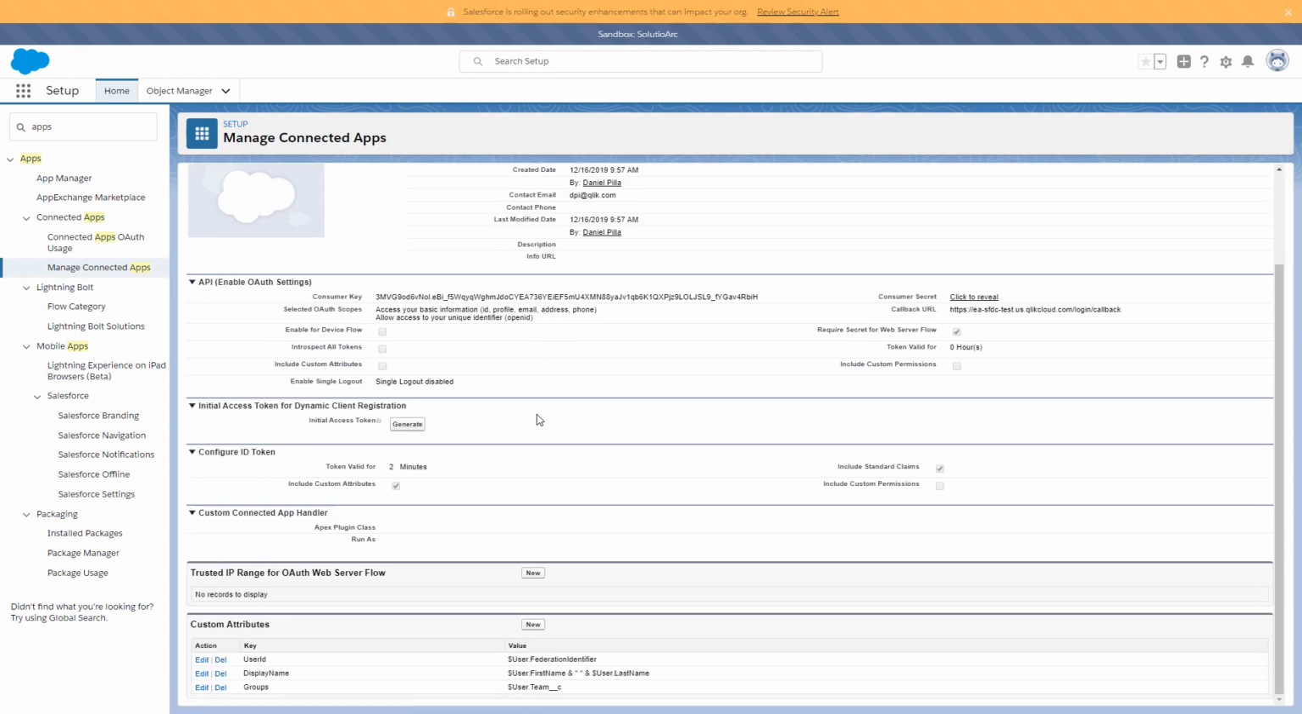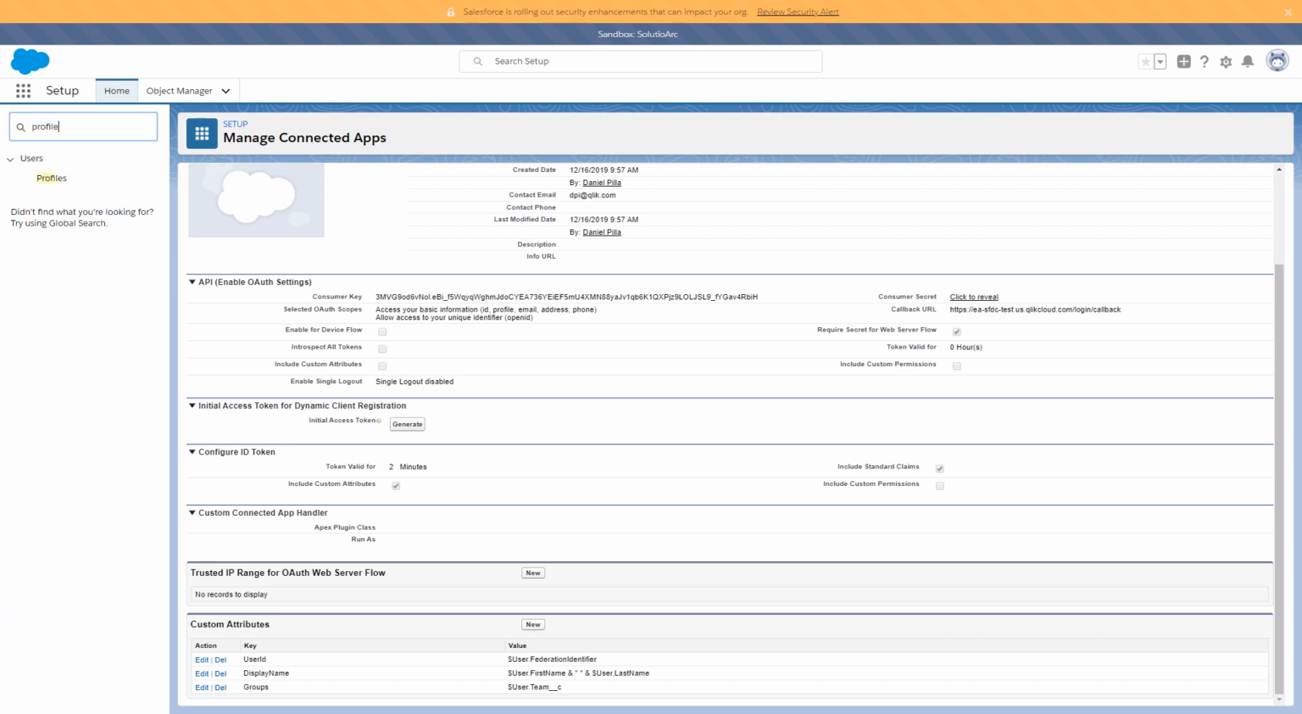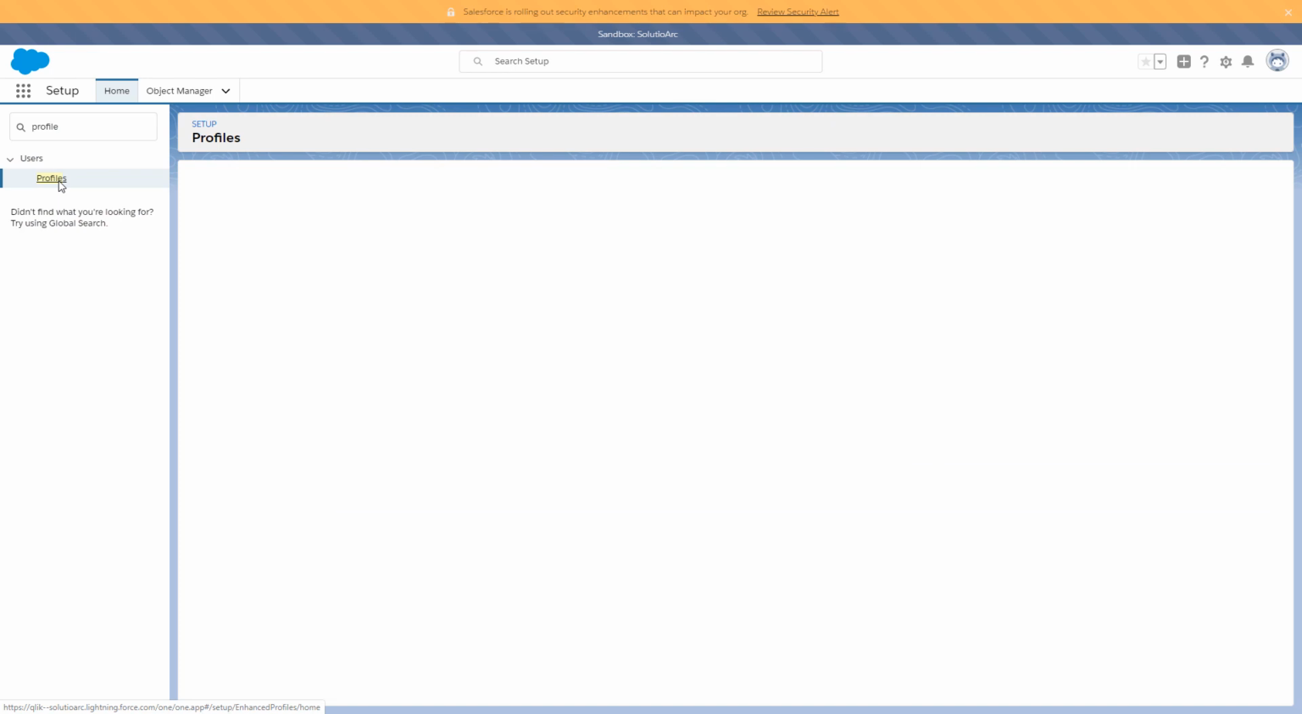We've completed the configuration of the connected app, and now we need to grant certain users in Salesforce permission to use it. For this demo, I'm going to allow access to the System Administrator's profile. You of course can control this at the profile level or via a permission set, and would grant the appropriate users access. So let's go ahead and search for Profile, and then we'll select Profiles.